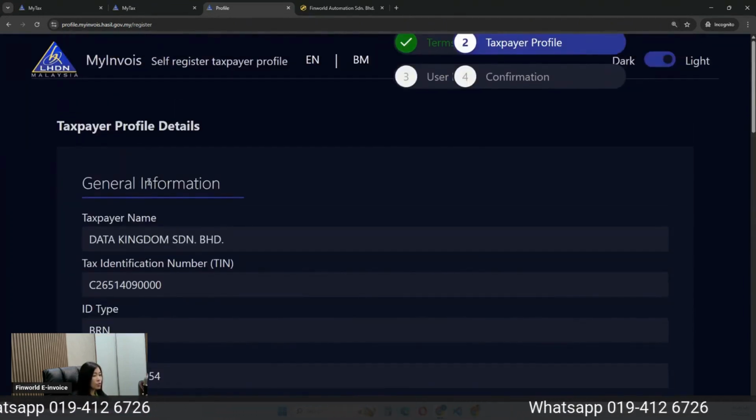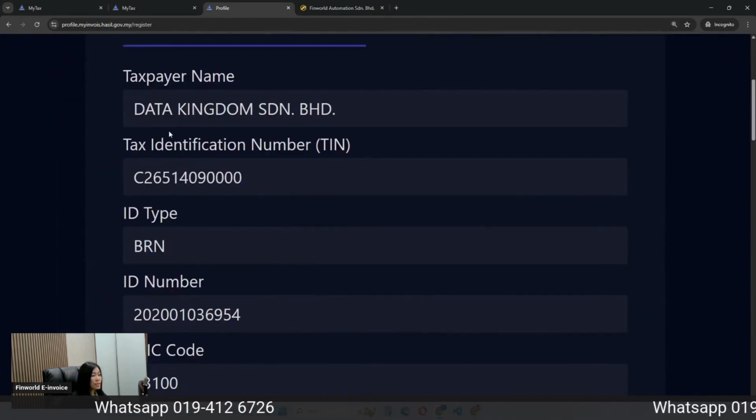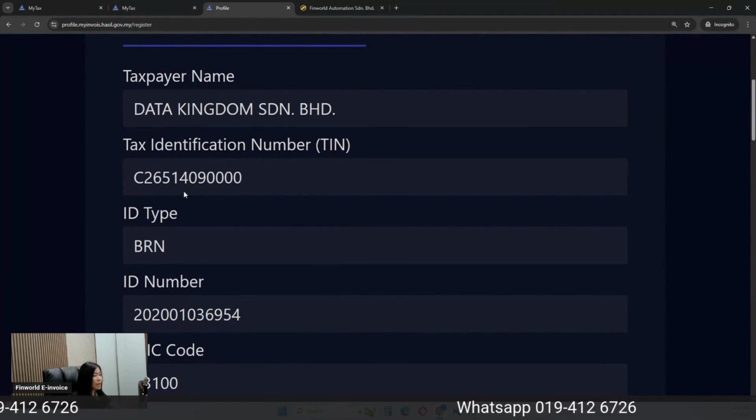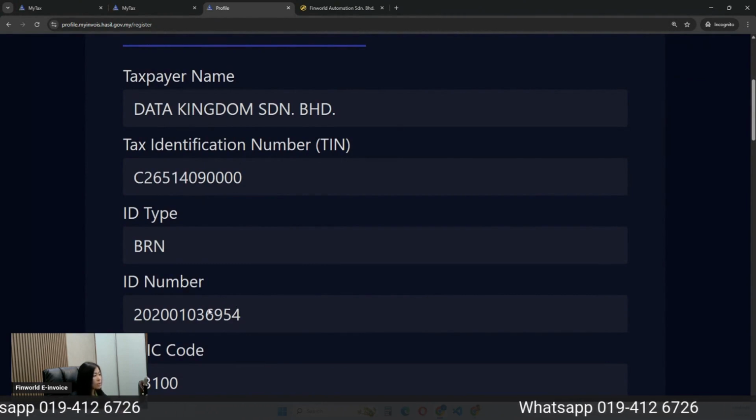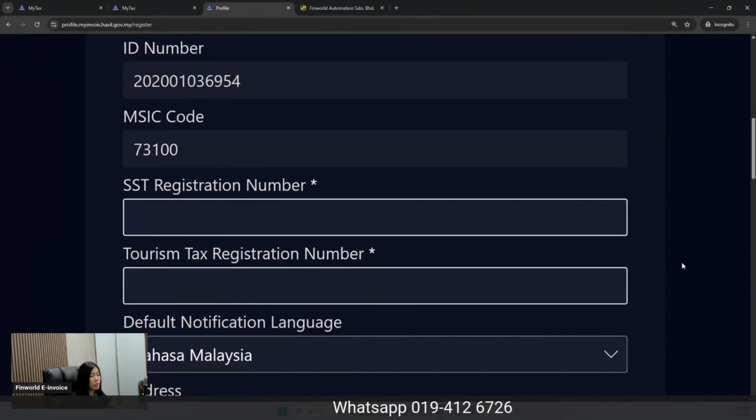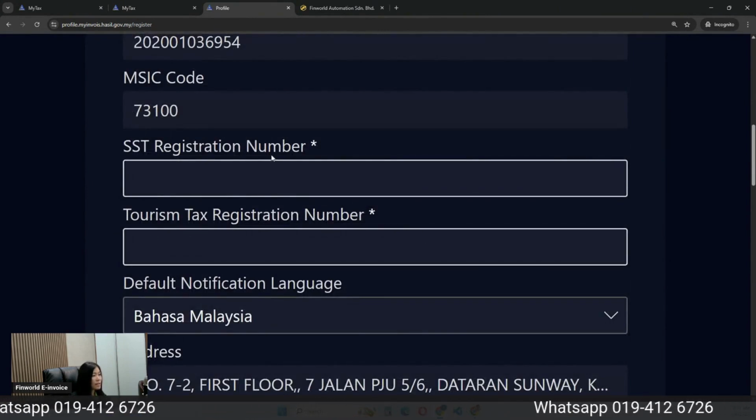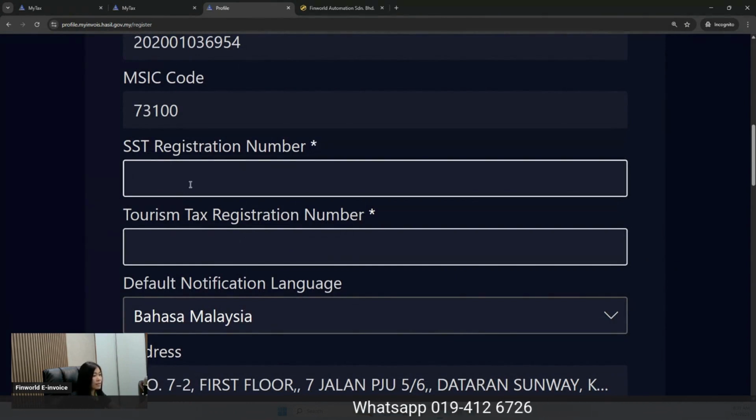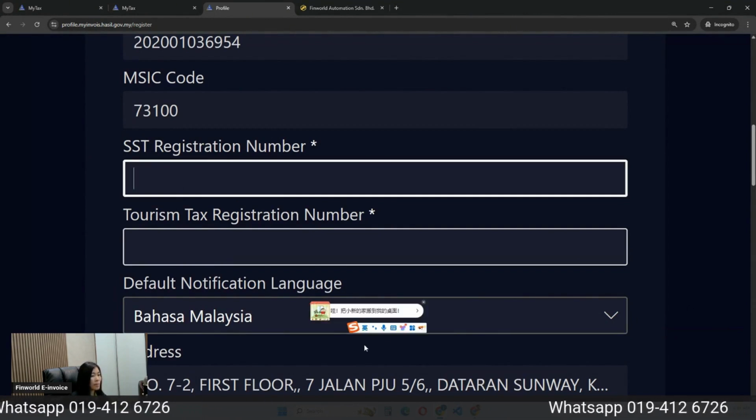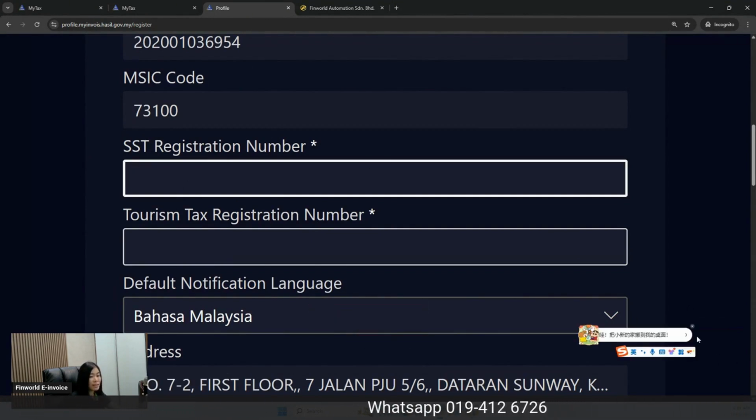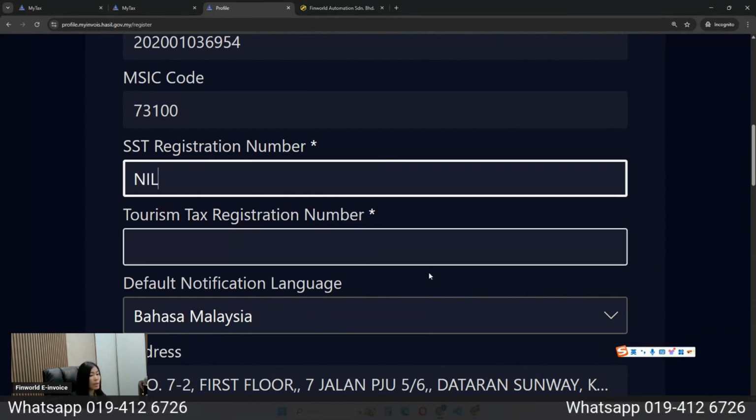You need to confirm whether this is your company's name. For example, this is my company's name Data Kingdom Sdn Bhd, and whether this is my T number, the company's registration number. If it is, then after scrolling down and confirming everything, we can submit it. But you can see here there are sections marked with a star. The SST registration number, which I haven't filled in yet. Of course, if I haven't filled it in yet, now I can start entering my SST number. If you have an SST number, you can do this. You can type NIL here, meaning none, I don't have an SST.